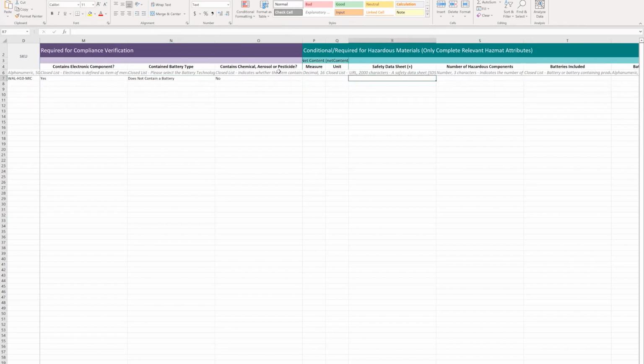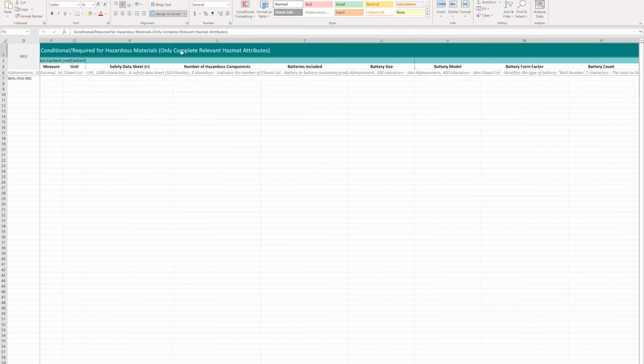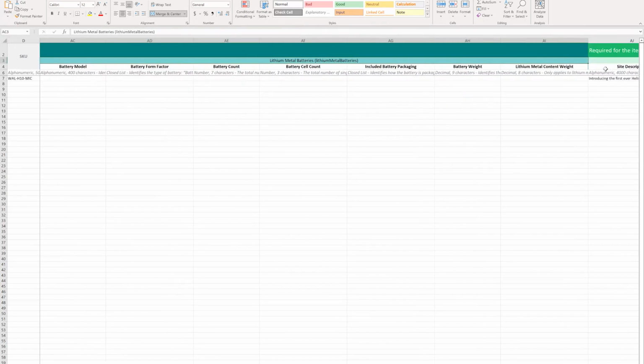And the third one over here is contains chemical, aerosol, or pesticide. Simple yes or no question. In this case, it does not. And here's what we were discussing, the hazmat information. If you have something that has a safety data sheet, say a product that contains some sort of chemicals, you do want to have a link to that URL. And if there are batteries, you do want to include information about that. Is the battery included? What is the size of the battery, model, form factor, all this battery-related information, which we are not going to have for our products.